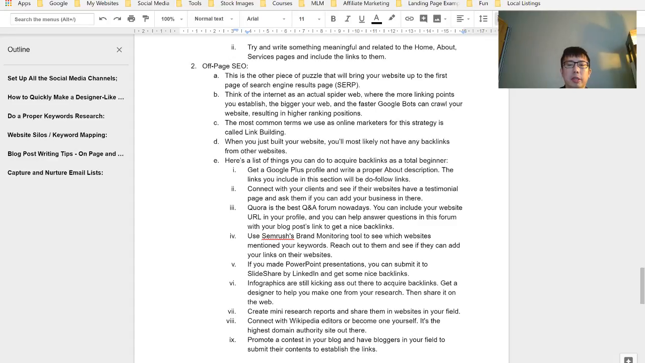Number 1, get a Google Plus profile and write a proper about description. You can include links in this section, and you will have a do follow link. Do follow means that you get the link juice from the source. And there's something called no follow links. You can use a no follow enabling Chrome plugin to see if they are no follow, in which case you will not get any link juice. SimonWYHuang will show you that too. Number 2, connect with your client to see if their website has a testimonial page, and ask them if you can add your own business on there.